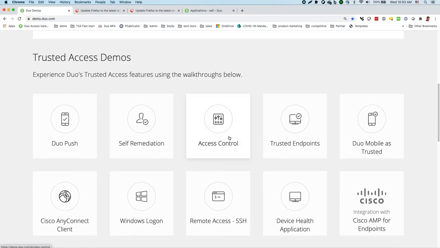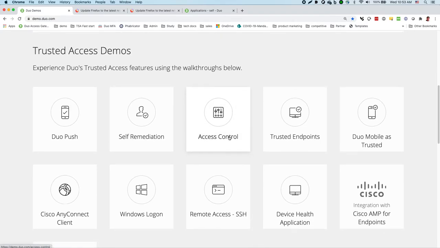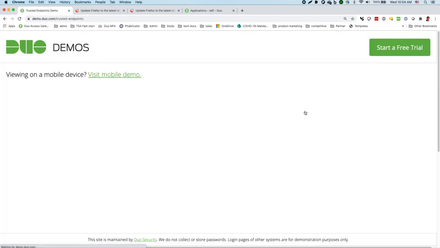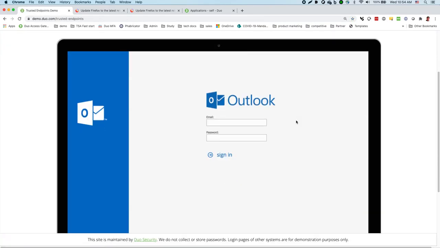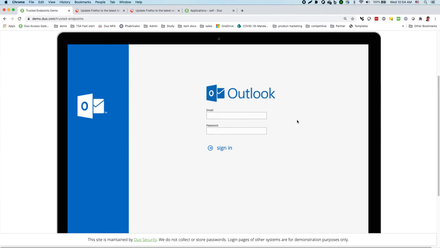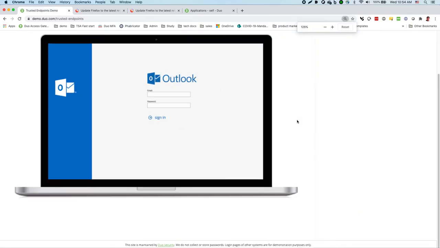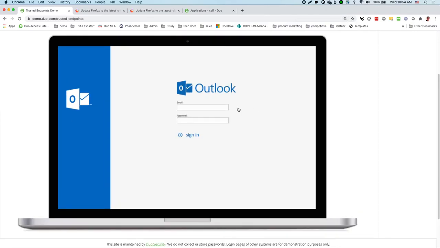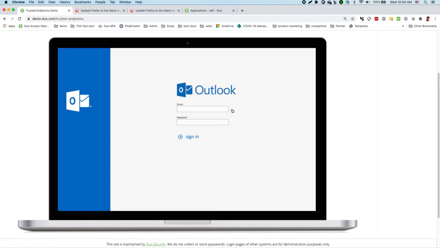So in another demo, we could actually do things like trusted endpoints. So let's take a look at trusted endpoints. This is part of the Duo Beyond Edition, and the Duo Beyond Edition allows us to differentiate between a BYOD device and something that IT has issued to the end user.